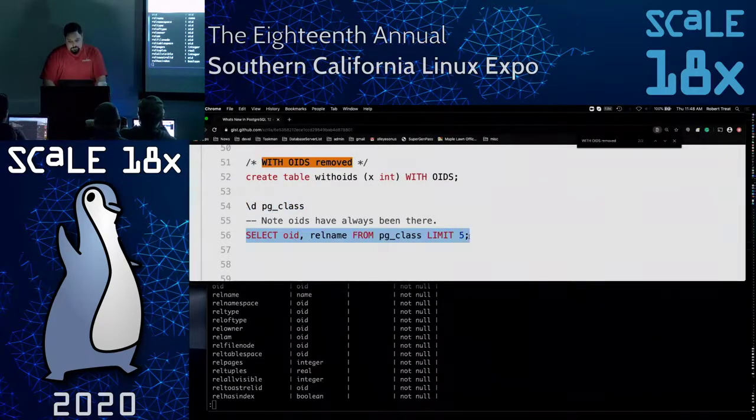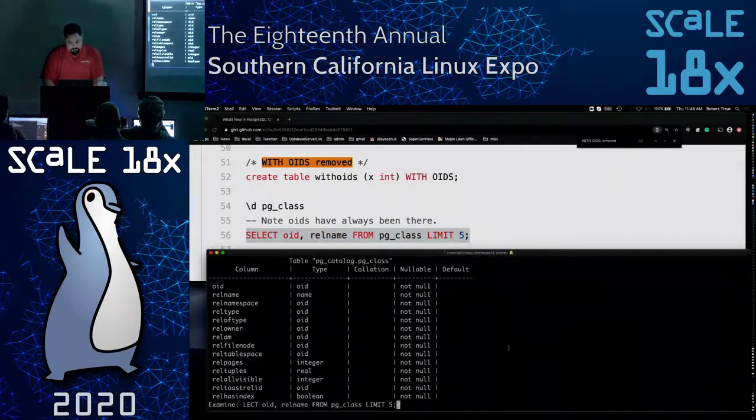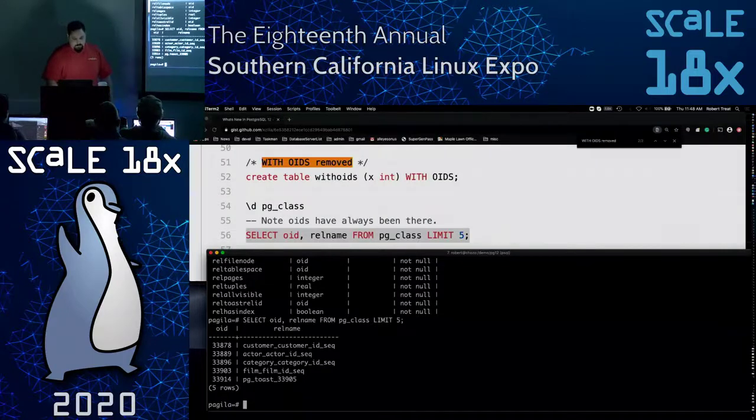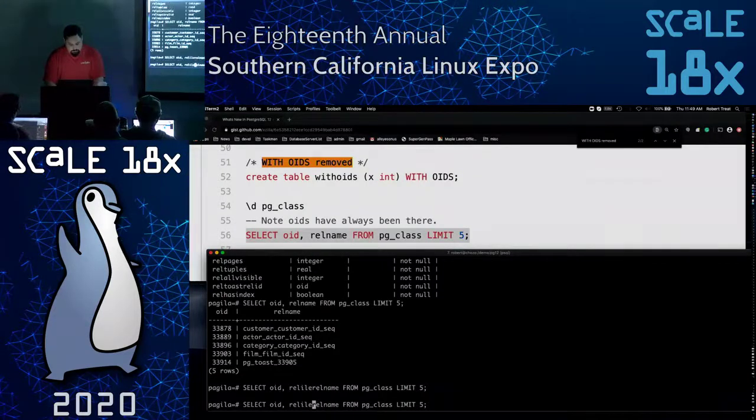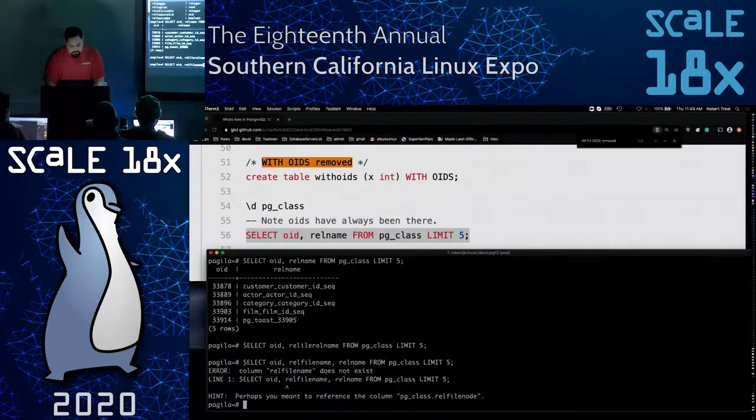Again, I'll pull up some rows here, and you can see that OID in there. It's basically just an identifier for each of those things, and it doesn't affect much in the way of your daily operations.